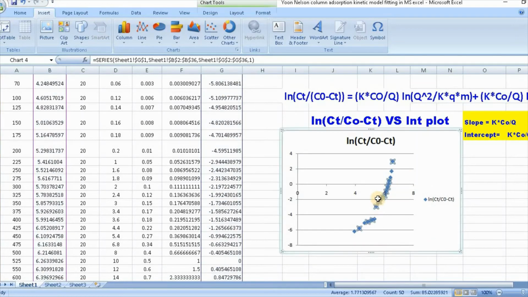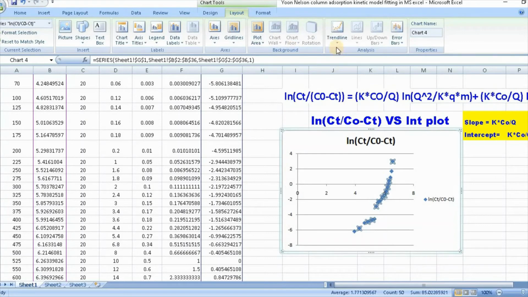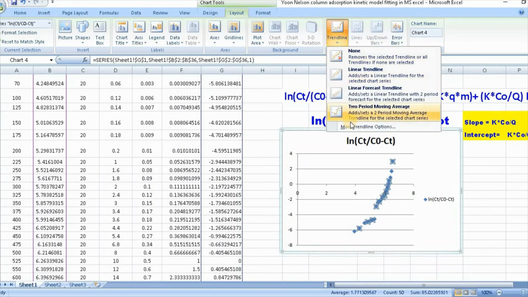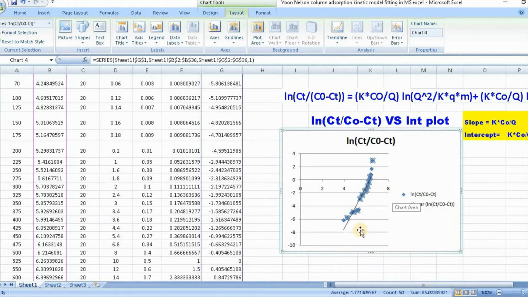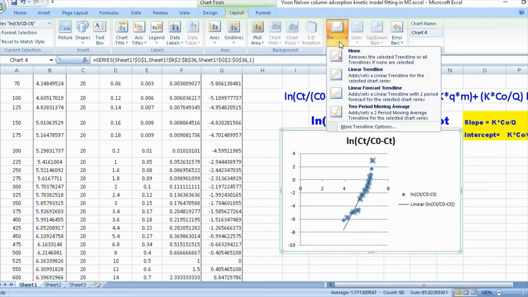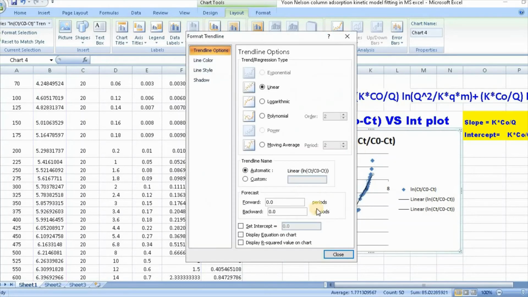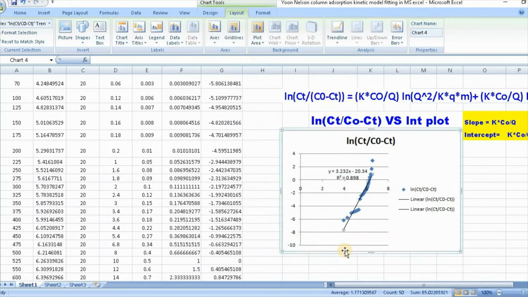Now select this and go to Layout, then go to Trendline and select Linear Trendline. So here is your linear fit. Then again go to Trendline, then More Trendline Options. Then tick Display Equation on chart and Display R-squared value on chart.